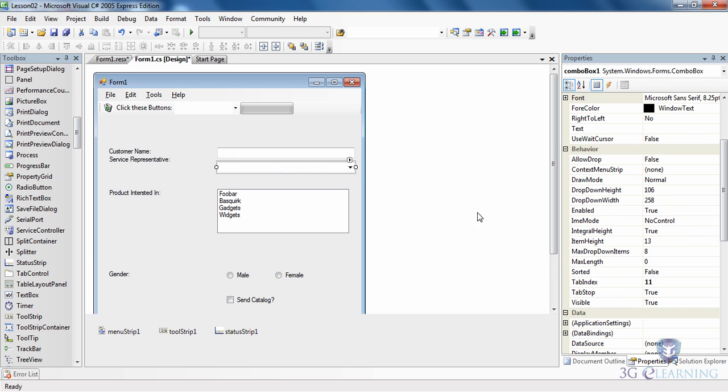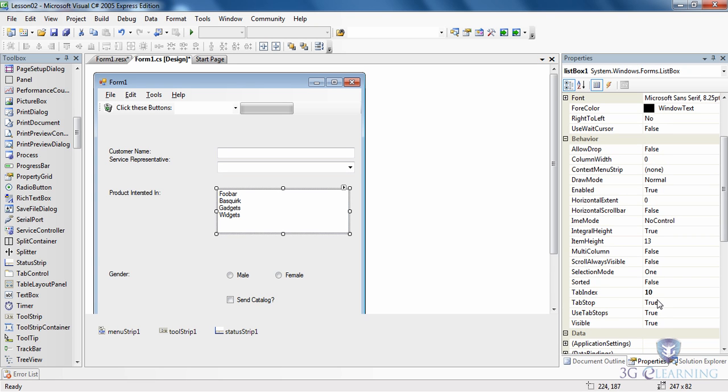One has a tab index of 11. They're not in a logical format. Your user would basically be jumping all over the place. So it's important to change the tab order. So we need to change the tab index property and basically start at 0 and work our way down, starting at the top left-hand corner to the bottom right-hand corner of the form. There is an easier way of doing this.